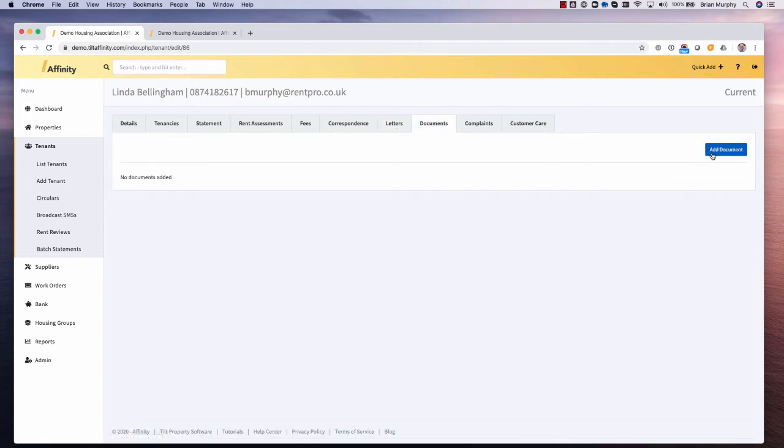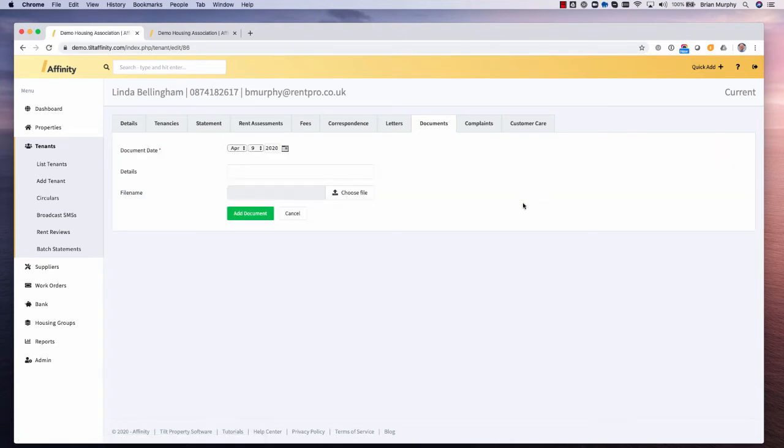Alongside that is a Documents tab. Again, as with housing groups and properties, you can just add miscellaneous documents against this particular tenant instance.